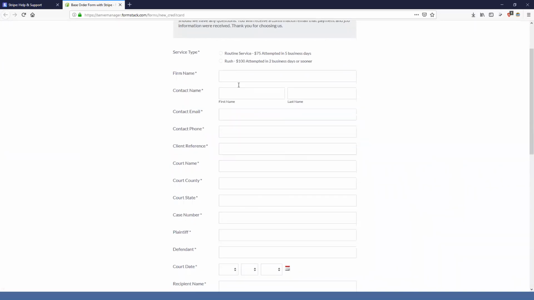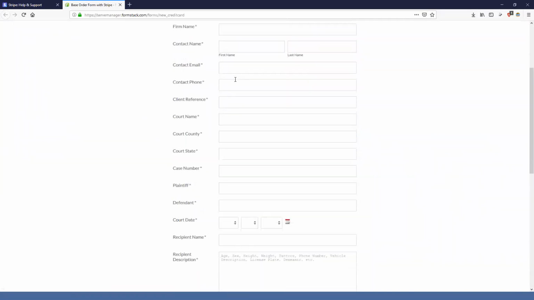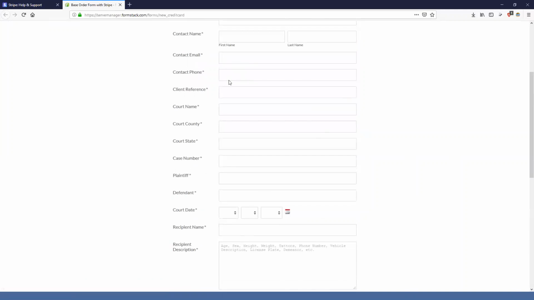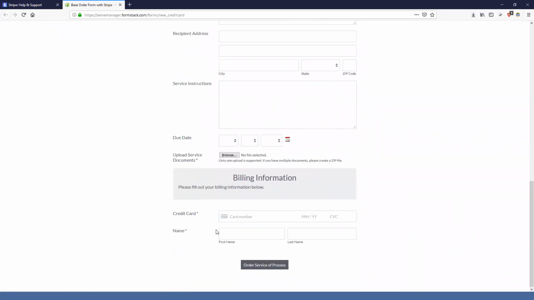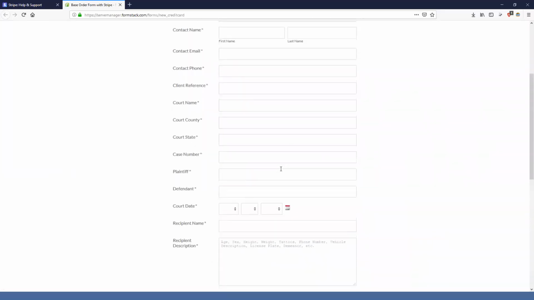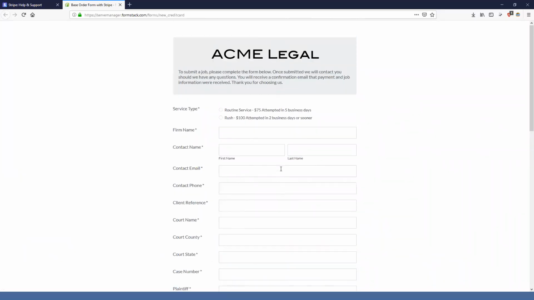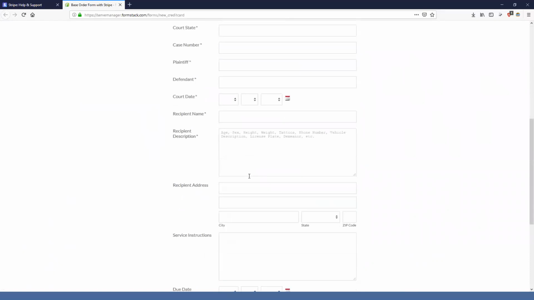So going through the order form, as you can see here, we have much of the same information that we use for ServeManager that you can have your clients fill in for you. Now, when they fill in all of this information, including their billing information, and click on the Order Service to Process button, that will take them to a confirmation page that the order has been submitted. Then this order and all this information will automatically populate inside of your own ServeManager account. You will receive an email with all of this information listed here, and all the information that's been entered will automatically generate and populate into a new job for you inside of ServeManager.